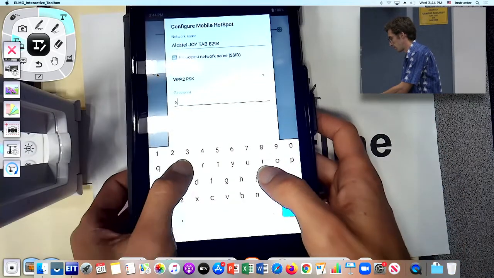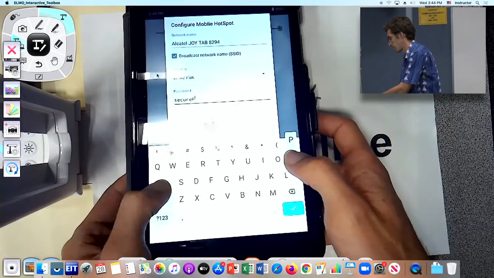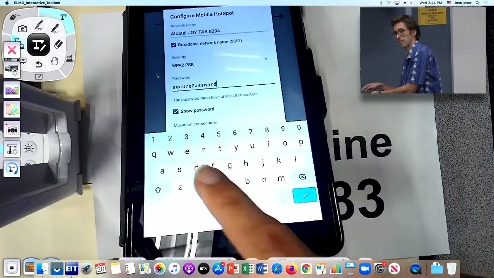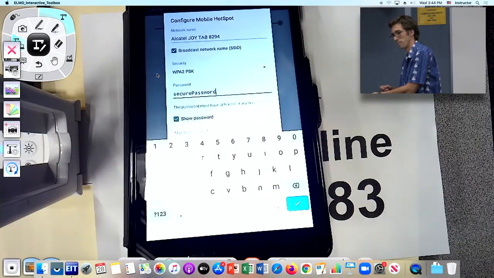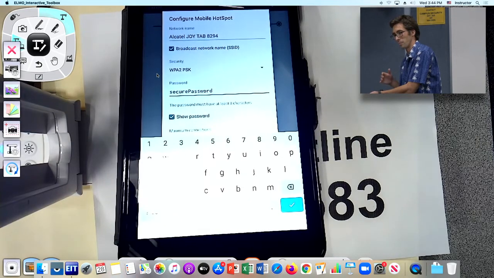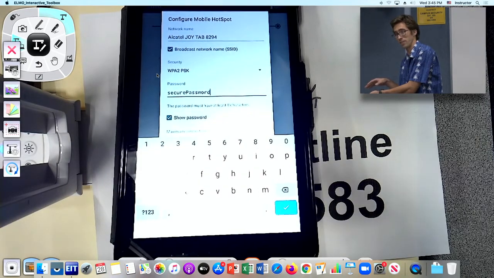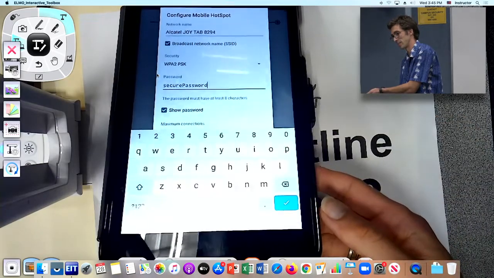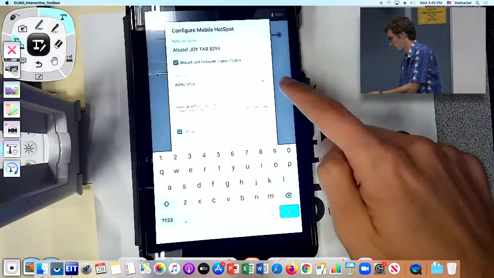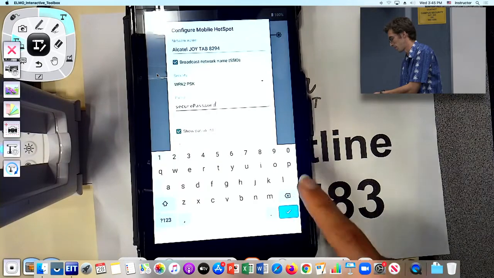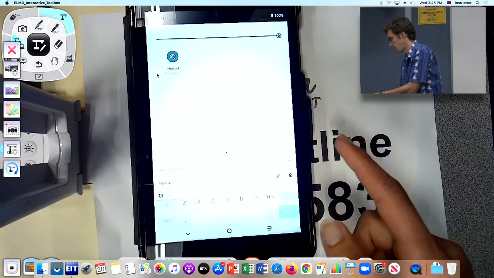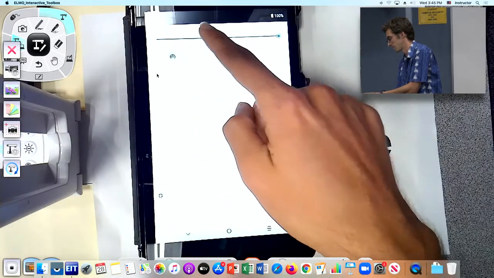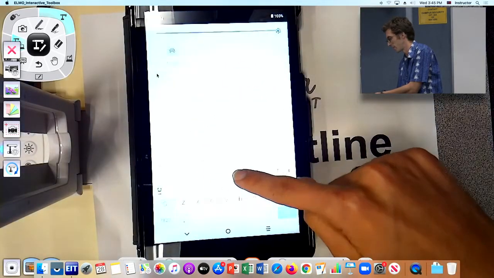And so you type in secure password. This is not a secure password, by the way, but you would type in a password that you would input on your other device to connect to the internet from this device. So that's how you'd set it up. Then you'd press that check mark. I won't preset the hotspot on this device, but that's how you would go about it.